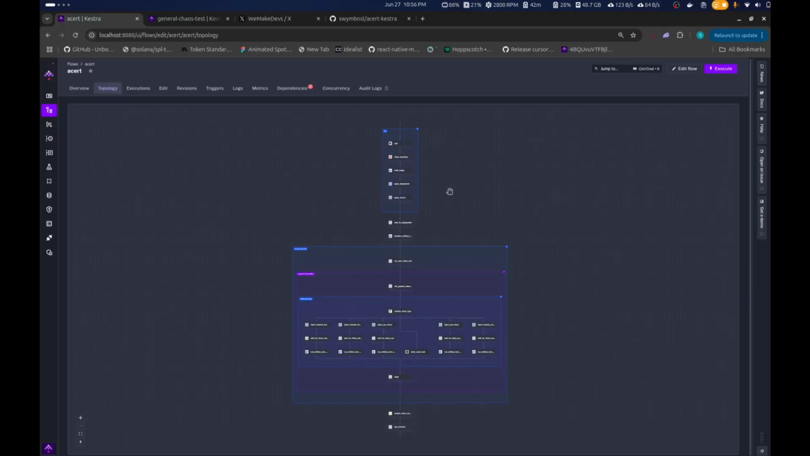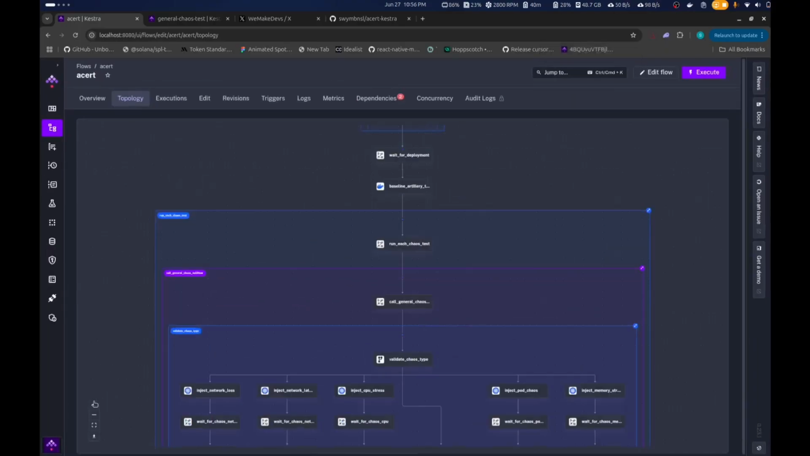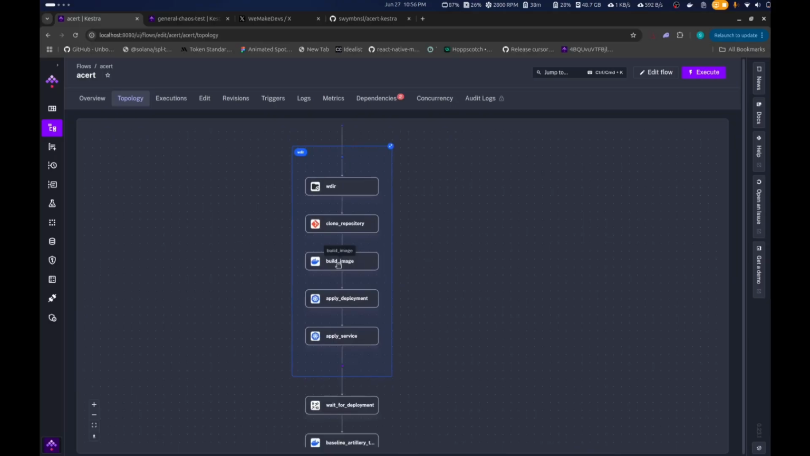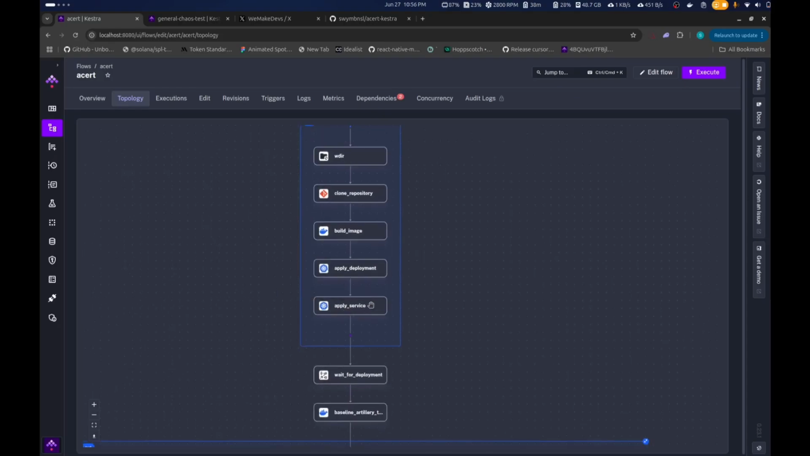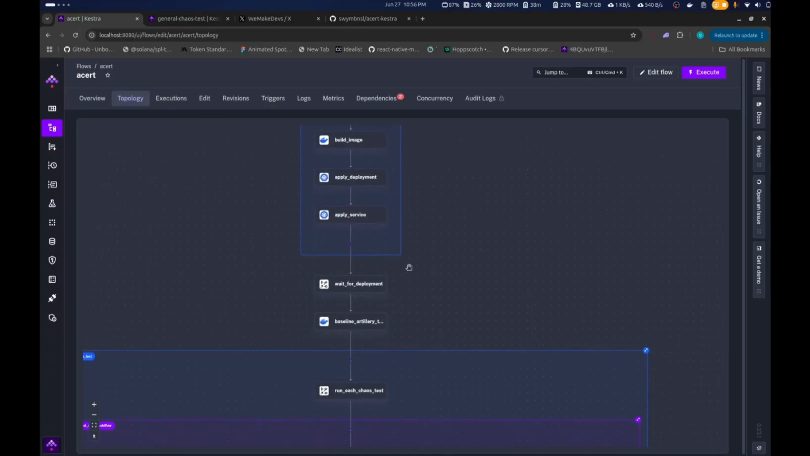So, let me quickly take you through the architecture. See, it begins by cloning the GitHub repository of the URL that you entered. It then builds its Docker image, applies the deployment and deploys it on a Kubernetes pod. It then applies a node port service to expose it on port 3000. It waits 30 seconds for the deployment to complete and then it runs a baseline artillery test. So we just basically test how your service is performing without any load here.